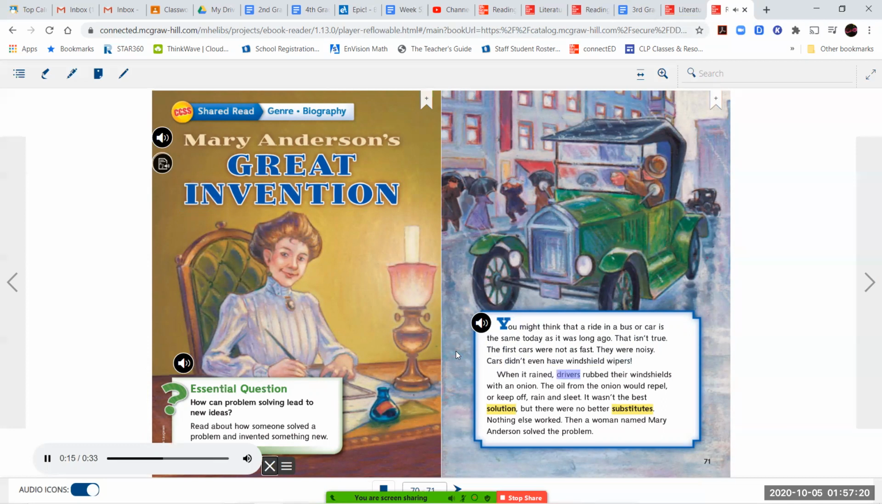When it rained, drivers rubbed their windshields with an onion. The oil from the onion would repel or keep off rain and sleet. It wasn't the best solution, but there were no better substitutes. Nothing else worked. Then a woman named Mary Anderson solved the problem.